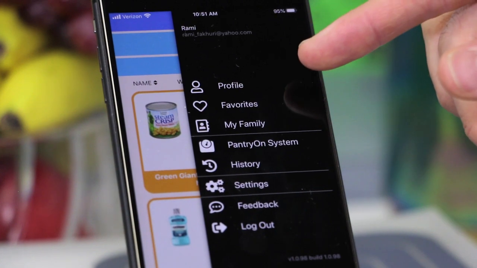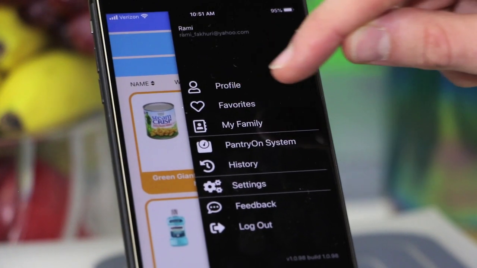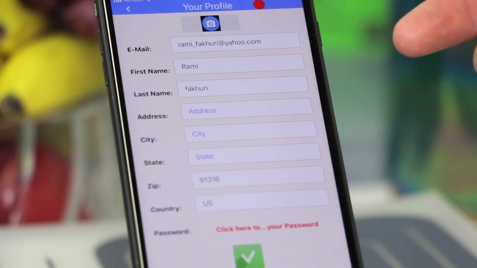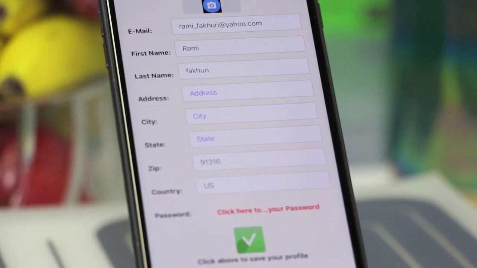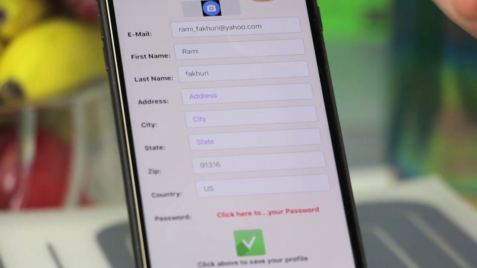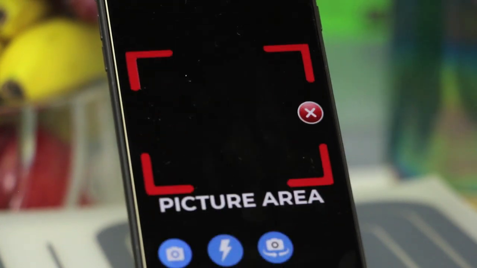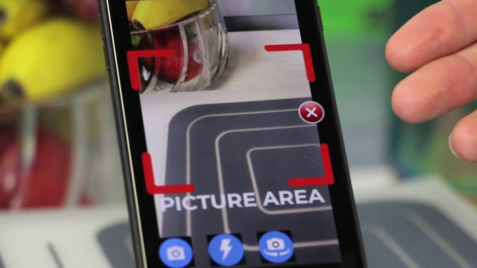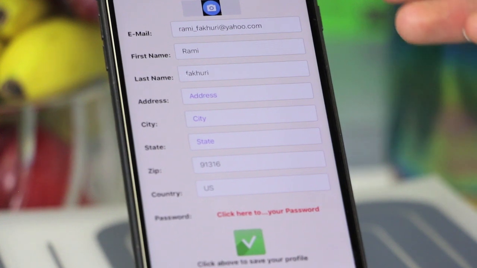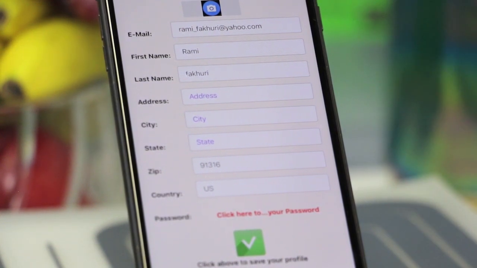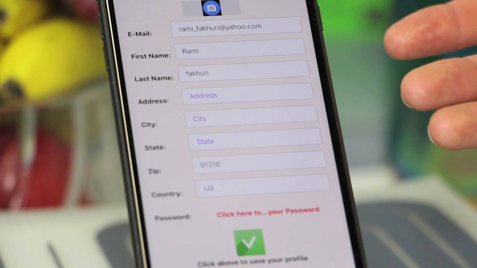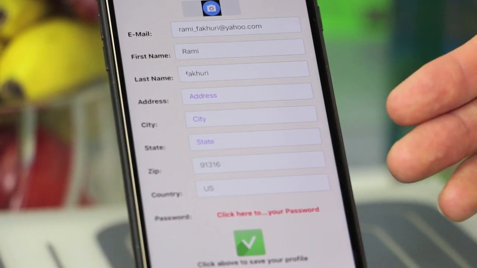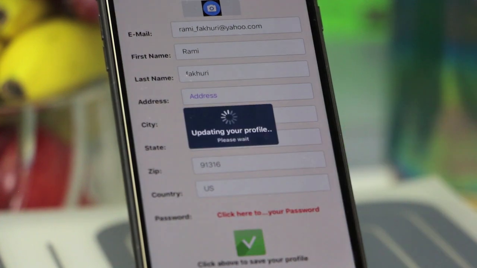First is your Profile tab, which is your account customization tab. Here, you'll see your email, first and last name, address, and so on. You'll also have the option to add a profile picture by clicking the camera logo at the top of the screen. Your camera will open up and let you take a photo of anything you'd like. Let's say you forget your password while you're logged into the app, or you want to change your password. This would be the place to do that.